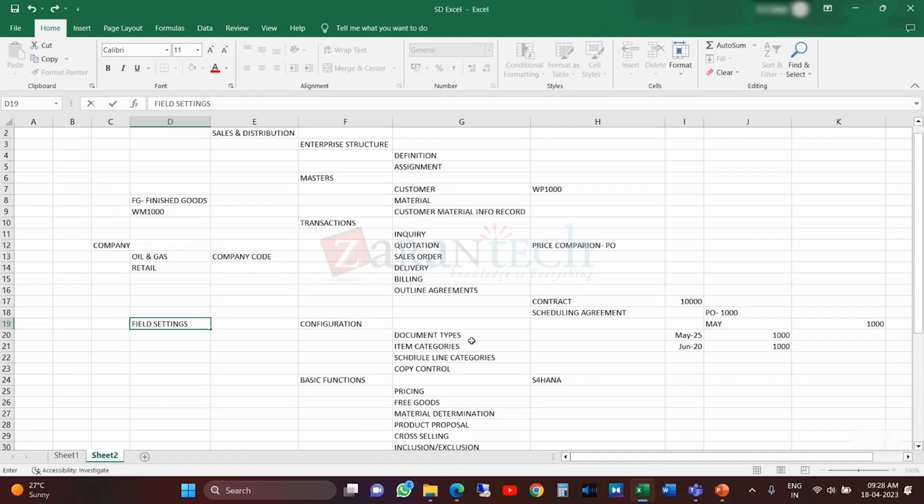And we have the settings for the documents that can be done through document types. So I'll show you. We'll see it in detail later when you go to the practice part. We'll go through this concept once again. So to configure the transaction, as a consultant, we'll use the document types. And also the configuration can be done with item categories and schedule line categories.